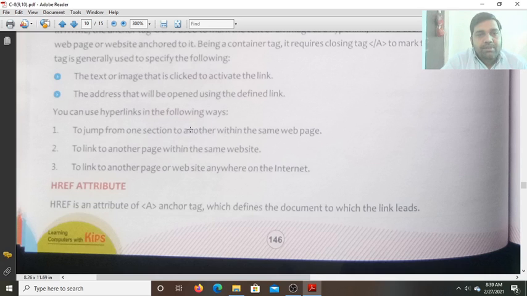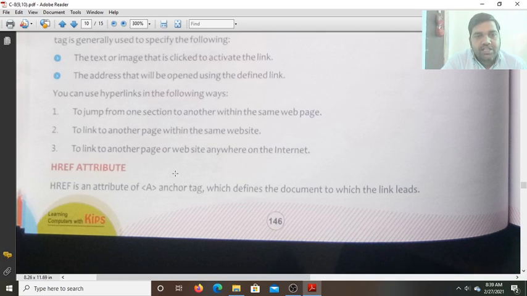You can use the hyperlink in the following ways: to jump from one section to another within the same web page, that is internal linking; to link to another web page within the same website; to link to another web page or site anywhere on the internet. So, the href attribute. For that purpose, we use the hypertext reference attribute. href is an attribute of the anchor tag and defines the document to which the link points.